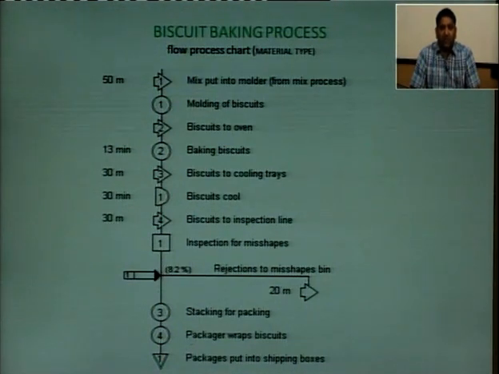Flow process chart, material type. Now, first symbol is for transportation. Mix put into the molder. For the mix process, it will take 50 minutes. Then operation is molding of a biscuit. Then transportation, biscuit to oven. Then there is another operation for 13 minutes, baking of the biscuit. Then transportation, biscuit to cooling trays.